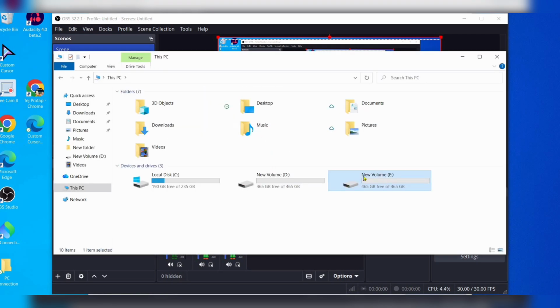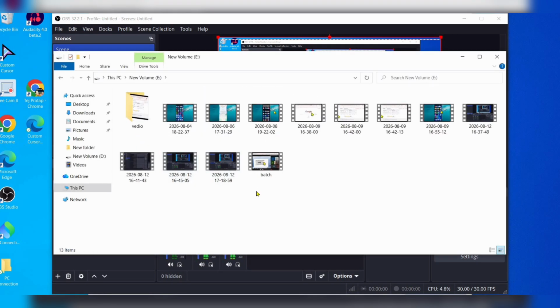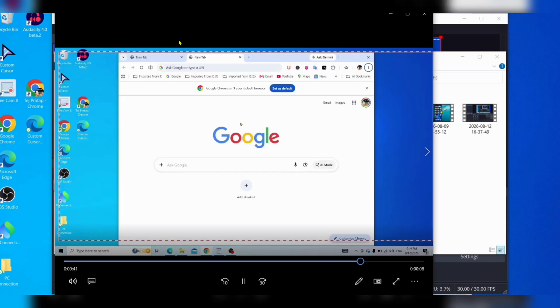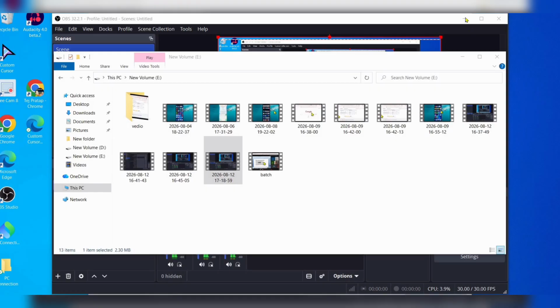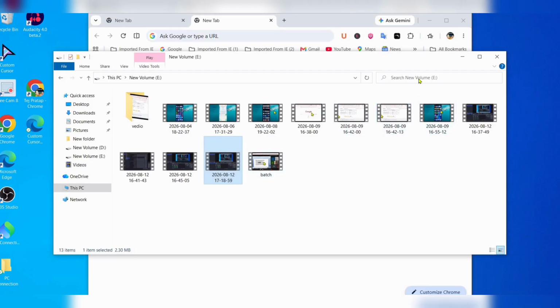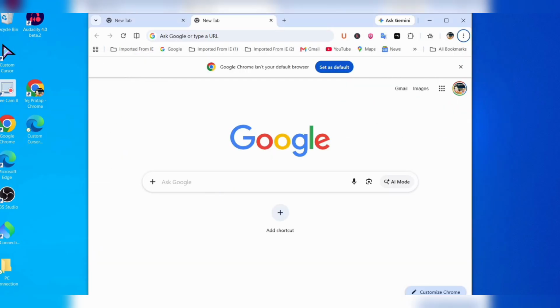This is the path and my video. So this way you can record any moment of your screen in OBS.